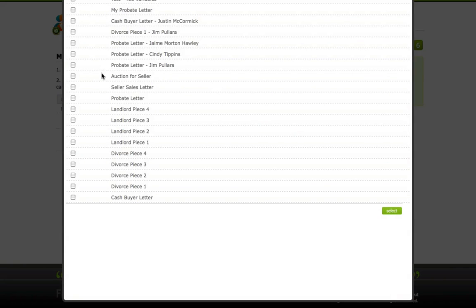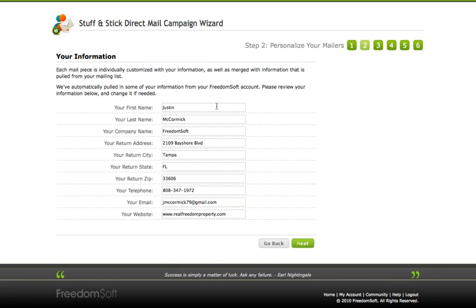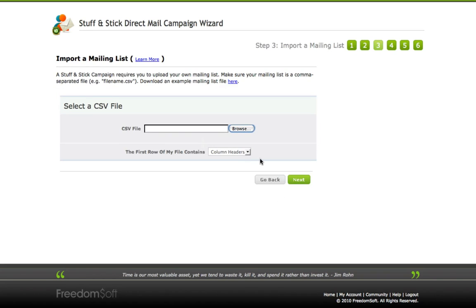And I'm going to pick, let's say, a probate letter. I have a probate list here I want to upload, so let's click Probate Letter and click Select. Now I can click on the Next button. Now from here, I want to review the information that's in here. This is the information that is going to be on the postcard or letter. So if you want to change any of the information here, go ahead and click in any of the text boxes, change the information the way that you want it, and click the Next button.